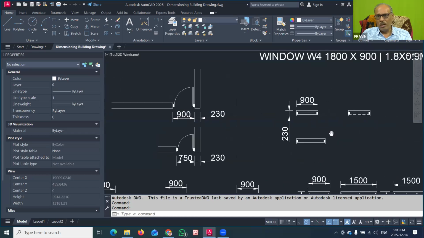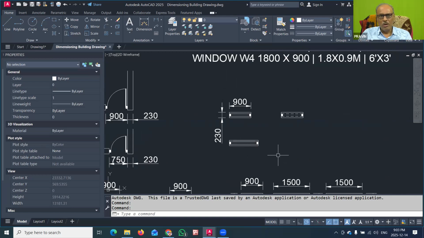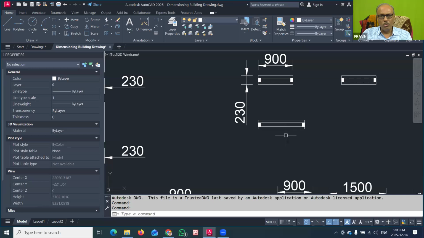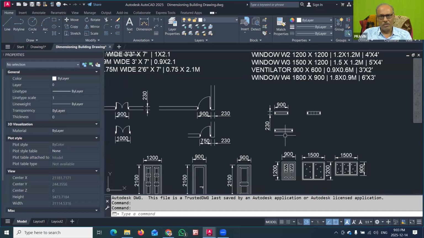Then we have also created these symbols. All these symbols we have created by considering a wall thickness of 230 millimeter. So in the 230 millimeter wall, when I want to show the window, I have to show this type of window symbol, or this type of ventilator symbol. Suppose the width of the window is more, then I will use this symbol. So this type of symbols you have to prepare first.